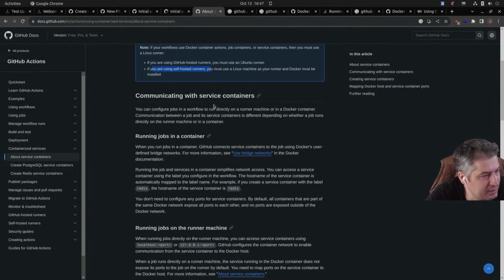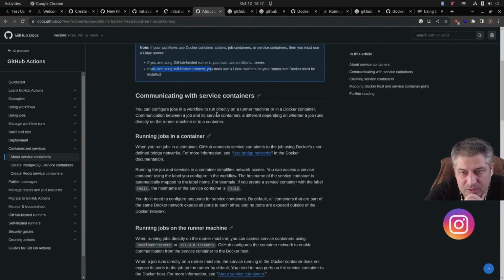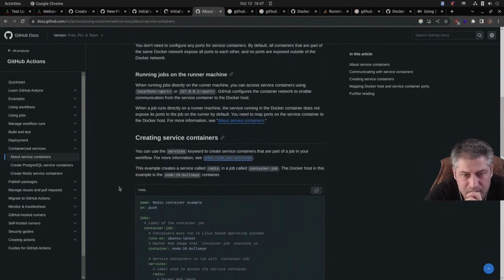Communicating with service containers. This is getting interesting. You can configure jobs in a workflow to run directly on a runner machine or in a Docker container. Communication between a job and service containers is different depending on whether a job runs directly on the runner machine or in a container. Running jobs in a container. Okay, there we go. So creating service containers. You can use the services keyword to create service containers that are part of a job in your workflow. For more information, jobs, job ID, services.